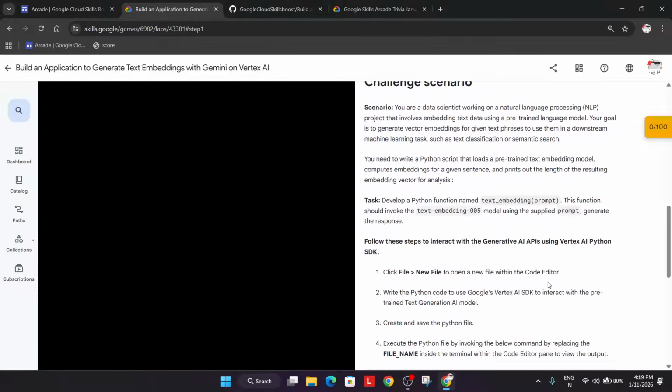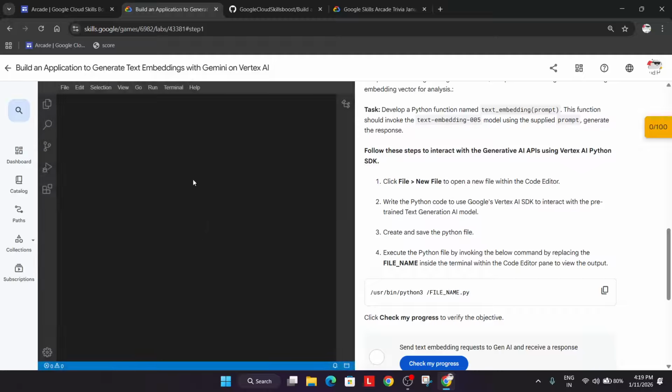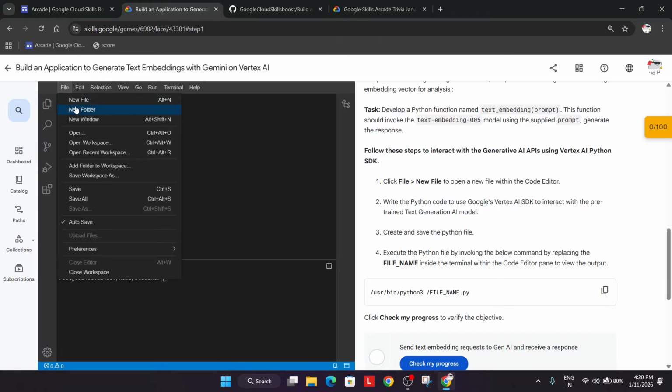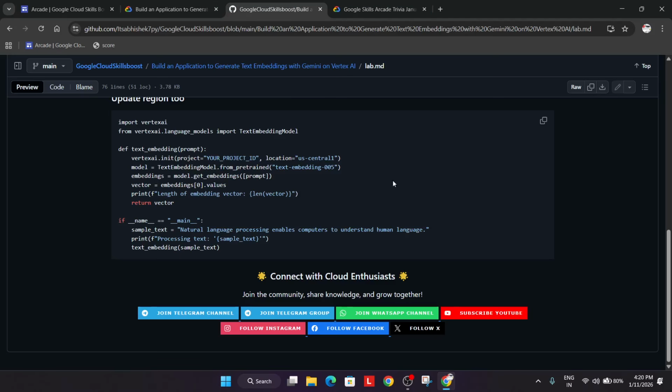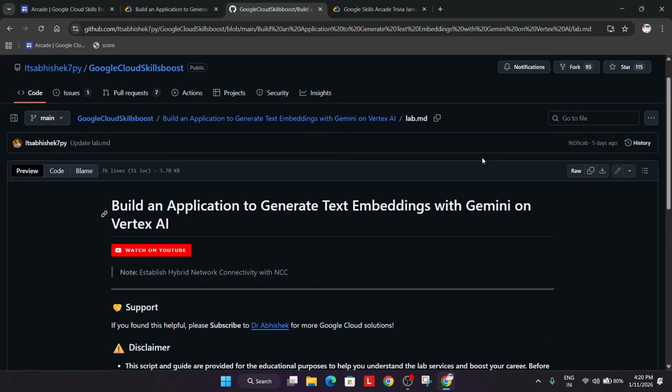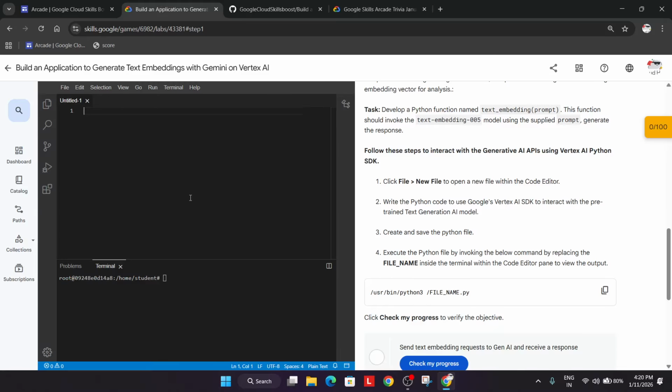Now here we have to create a new file. Wait for the editor to fully load first of all. It will take some time for the editor to load. Now just click on File, New File, and for the file contents in the description box I've shared this repository. You have to just come over here, select the content and just come over here and paste it.